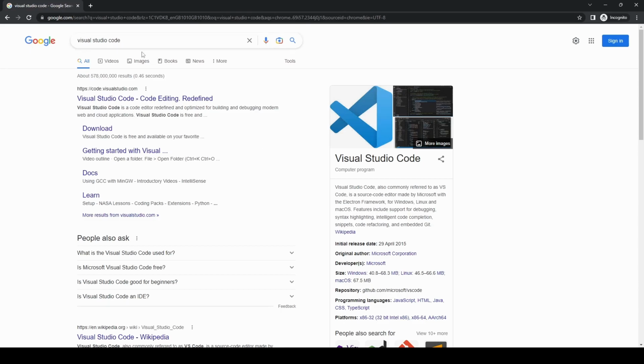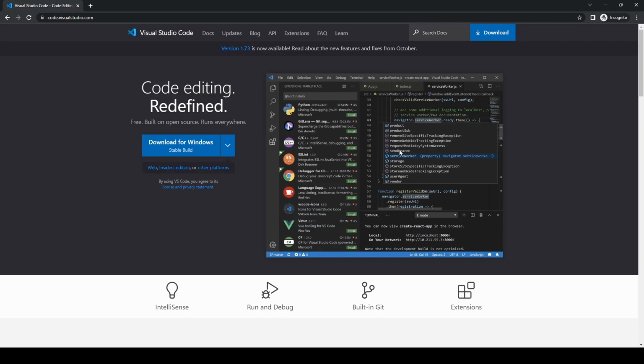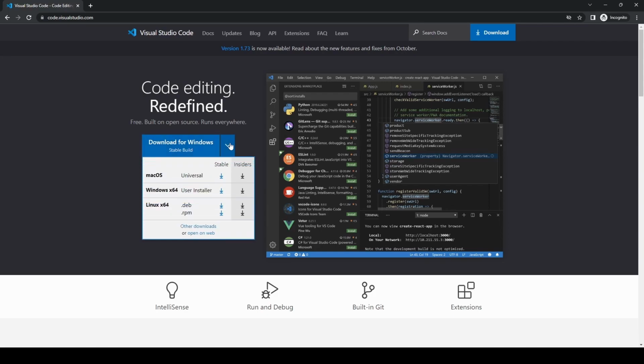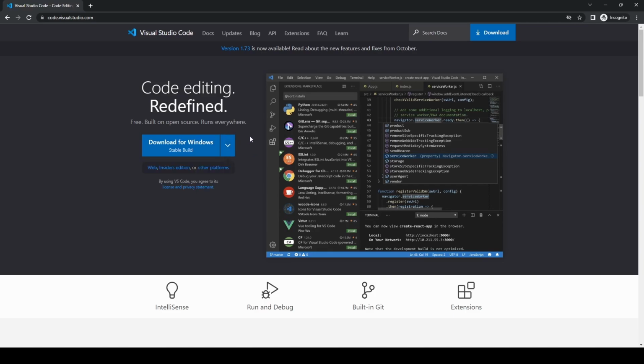So if you go to Google and type in Visual Studio Code, the official website is code.visualstudio.com. If you click on that, it'll take you through to the official website. So here we are, a little preview of Visual Studio Code, and there's a button to download for Windows. It should auto select based on your edition. You can click the arrow down the side to download the other versions. So it's available on Mac and Linux as well as Windows.